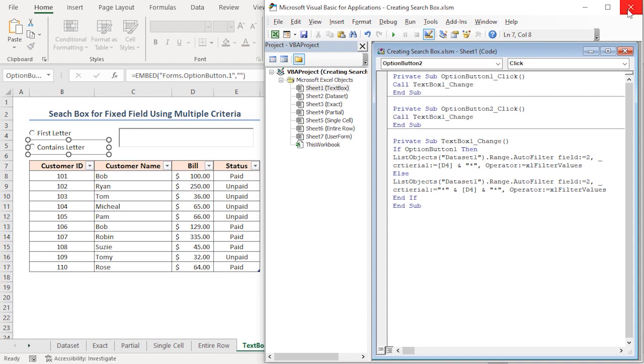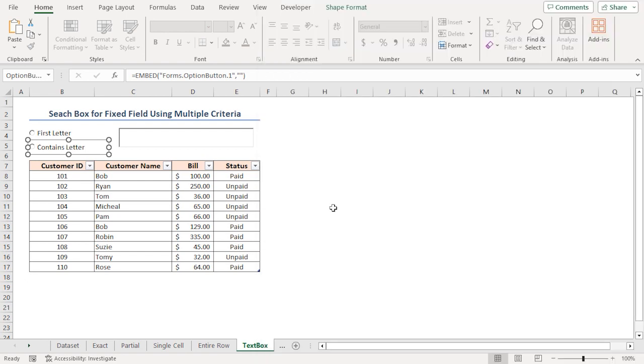Let's close the VBA editor. Now you can search in the search box whatever you want and select your preferred option button. Here I'll search for the letter B and I'll select the first letter option. Look, it's not working. But why?